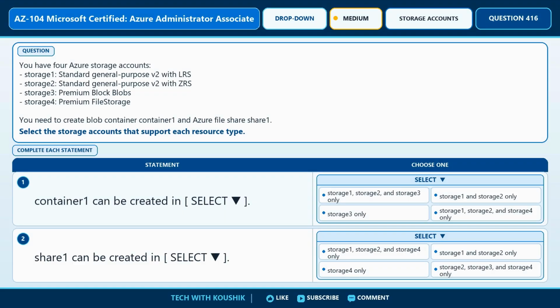We will now analyze question number 416. Review the scenario carefully. You have 4 Azure storage accounts: Storage 1, Standard General Purpose v2 with LRS. Storage 2, Standard General Purpose v2 with ZRS. Storage 3, Premium Block Blob Storage. Storage 4, Premium File Storage. You need to create Blob Container 1 and Azure File Share 1. Select the storage accounts that support each resource type. Review each blank and choose the most appropriate option.